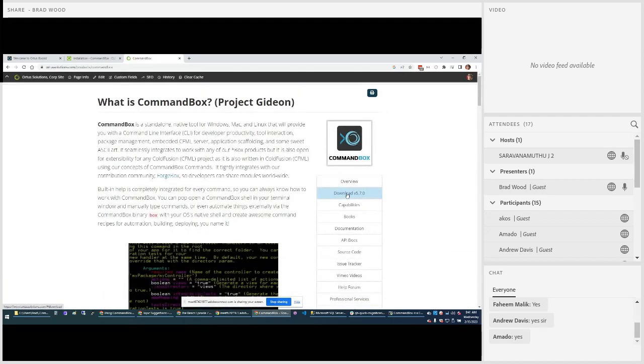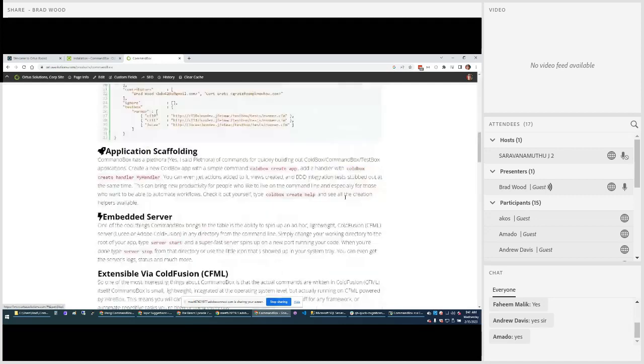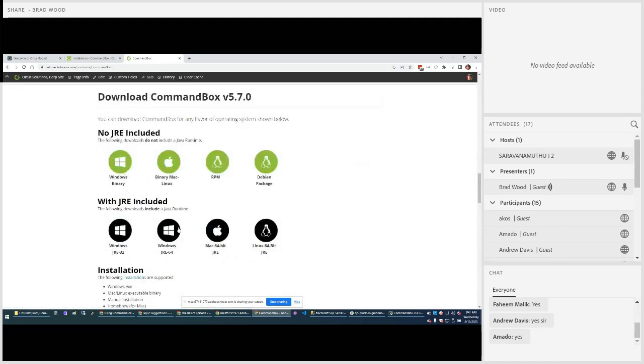So we have a download button right here at the top of the page, which takes you down here, and this is where you can actually download stuff. So if you're on Windows, any version, then you can just click on Windows binary. If you're on a machine that does not have Java installed, like at all, like it's a brand new computer, we also have JRE included versions, which just comes with a JRE folder that has Java. It's the exact same version of CommandBox.